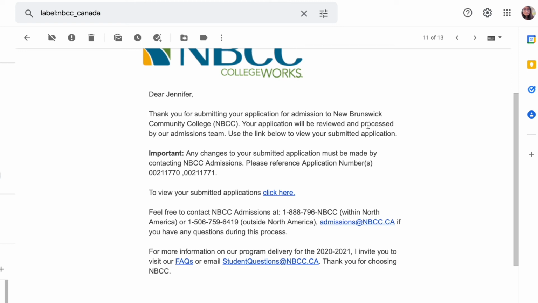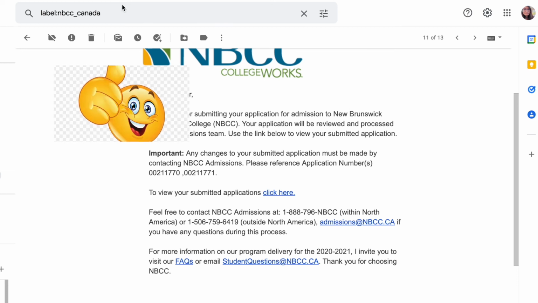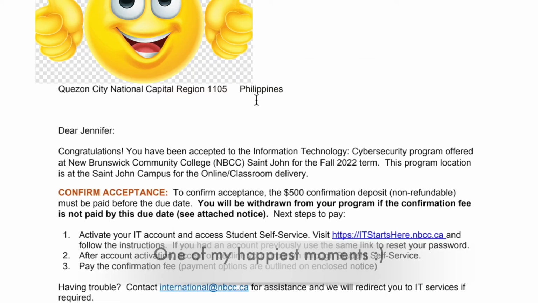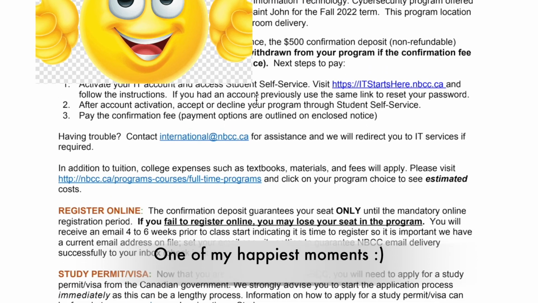It's just a simple letter that says thank you for submitting your application. It's now being reviewed and processed, and you just need to wait for quite a while. For us, we waited a total of 4 months because we applied June 1st. There were no other communications after this letter, only the letter of acceptance after 4 months. So June 1st, and then we received our letter of acceptance October 28th of 2021, and that was the happiest day ever. This is the most awaited day, and this is how a letter of acceptance looks like.